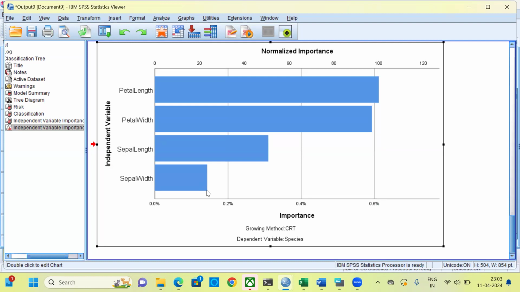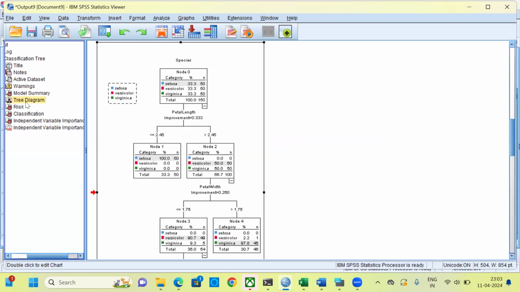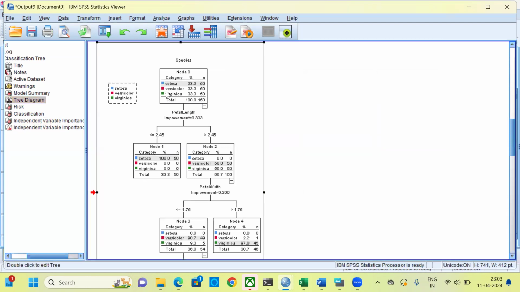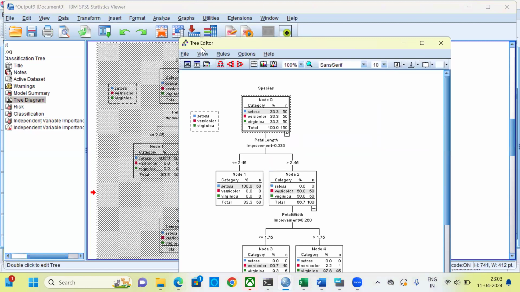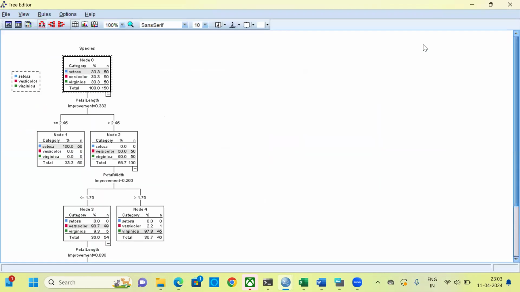I'm interested to look at the tree diagram. Therefore, on the left-hand side, I'll be selecting the tree diagram. Let me go ahead and double click on the tree diagram. This opens up the tree editor window. I'm going to maximize the tree editor window.